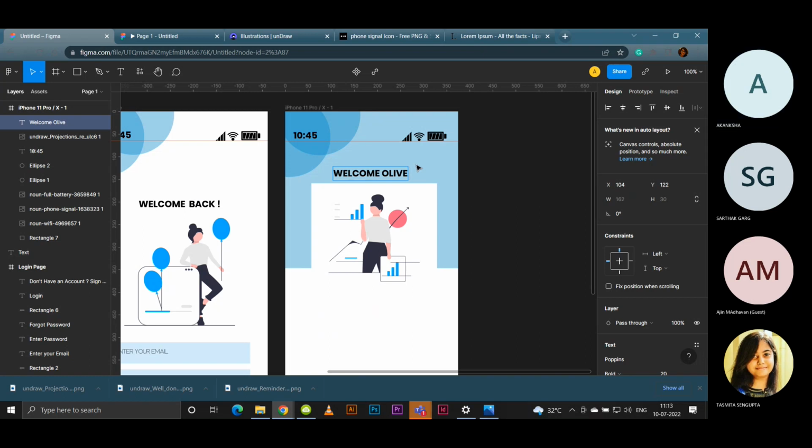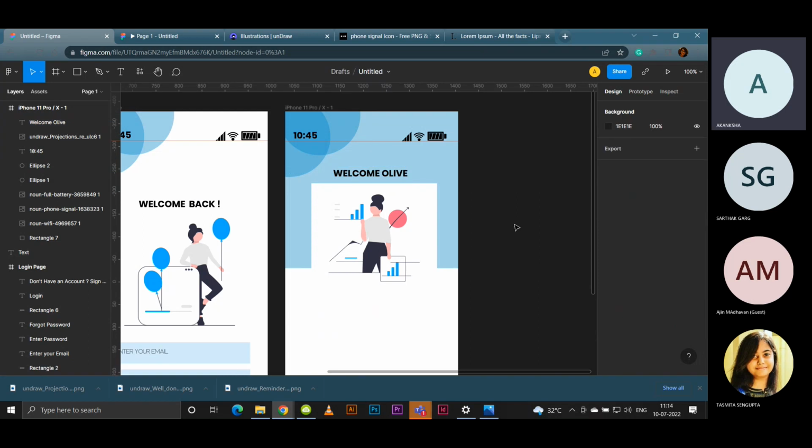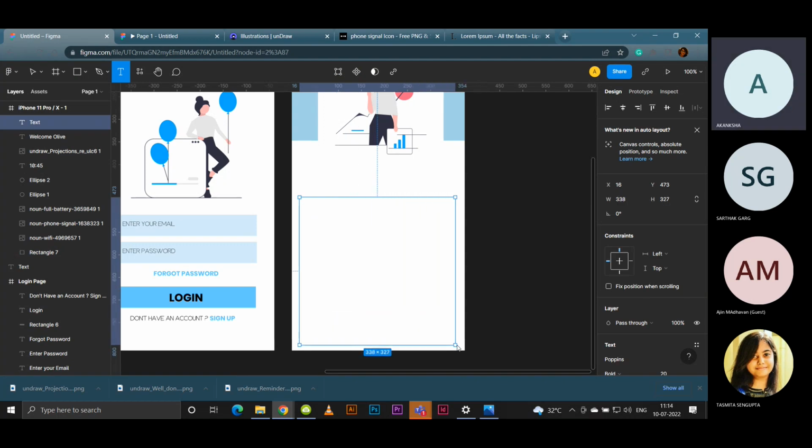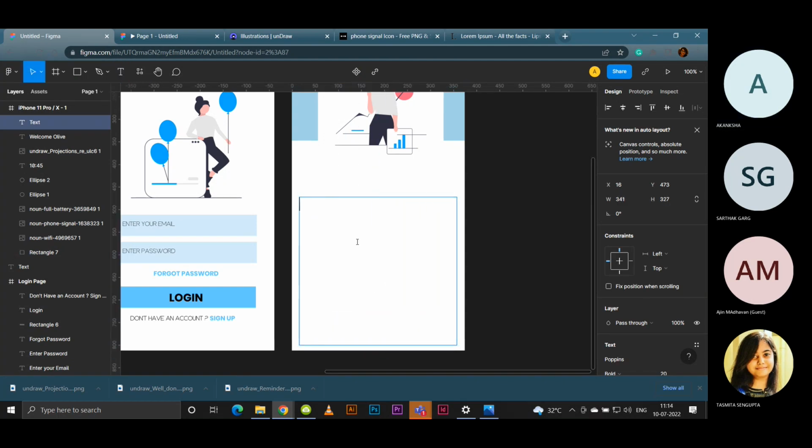We can write the name of the person who has registered for the app, like Welcome Olive. Then down in the bottom, we can list down all the tasks she has to do. We can make a task list for her and write.